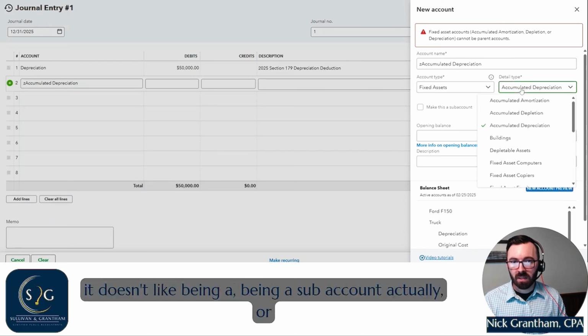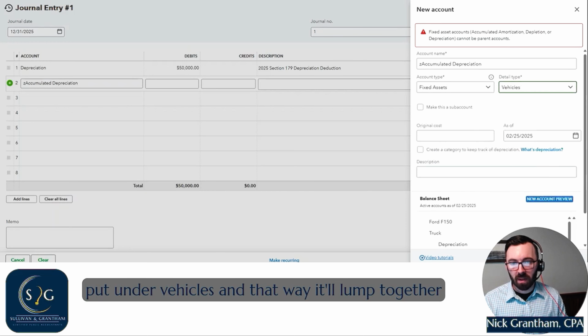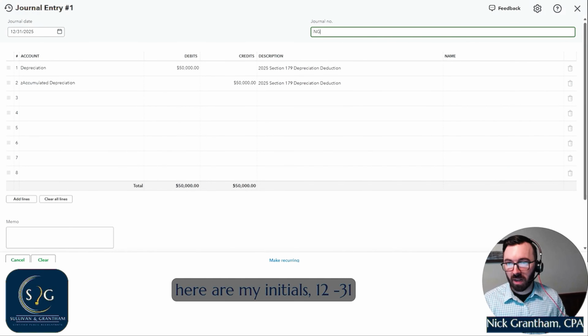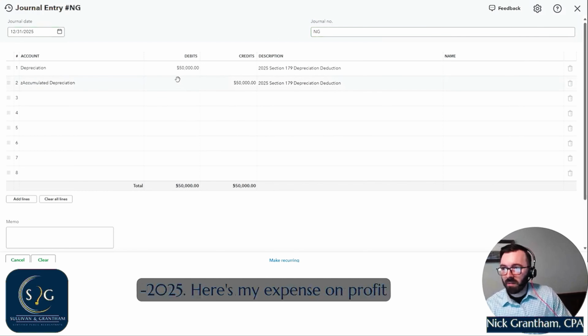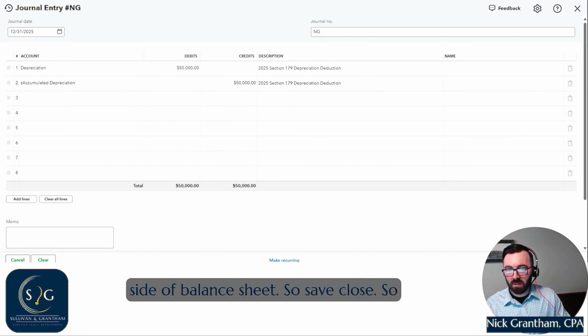It doesn't like it being a sub account actually, or a parent account. So I guess I'm just going to call this one. I'll put it under vehicles, and that way it'll lump together with that F-150 that I already created. So here are my initials: 12/31/2025. Here's my expense on the profit and loss, and then here's the offset on the fixed asset side of the balance sheet. So save and close.